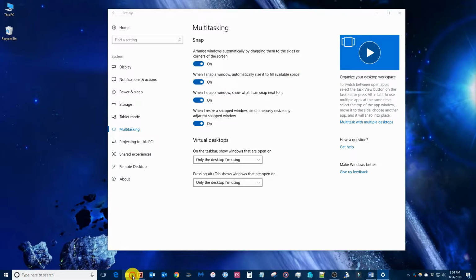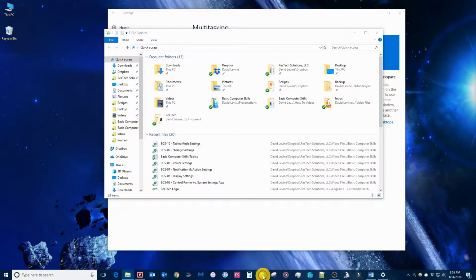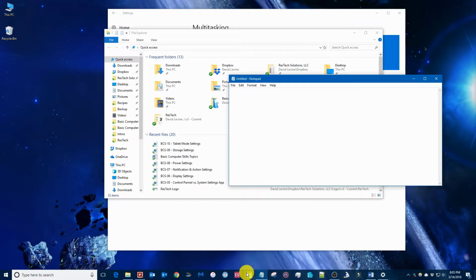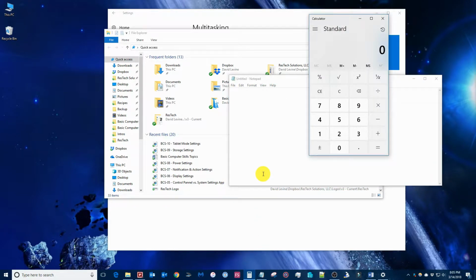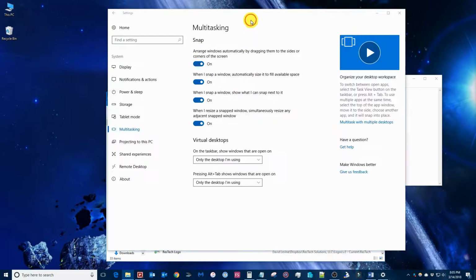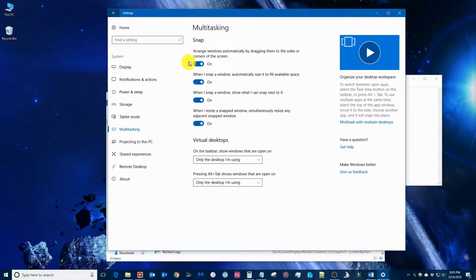For some examples, I'm just going to open a few different programs or applications here, and then show you what happens when we do the Snap feature. So again, what we're looking at here is, for Snap, I have all these enabled right now. The first option is arrange windows automatically by dragging them to the sides or corners of the screen.